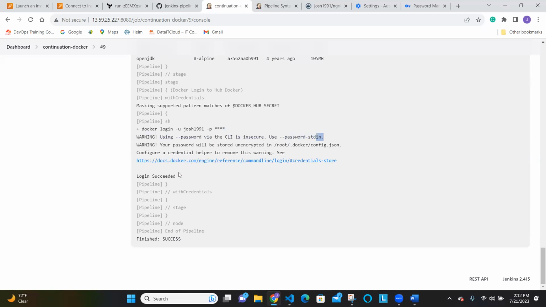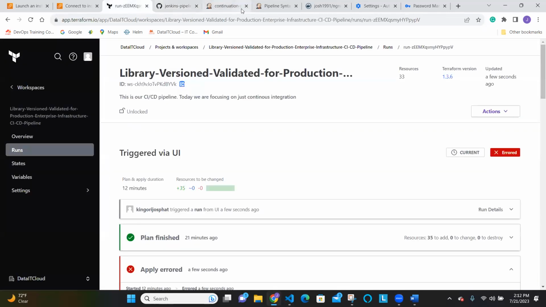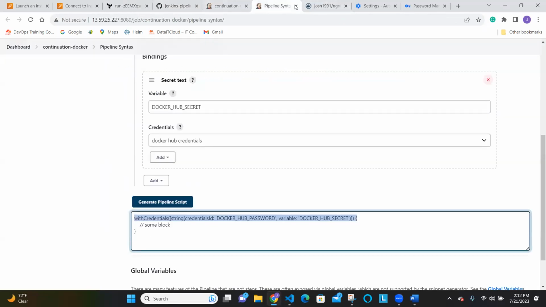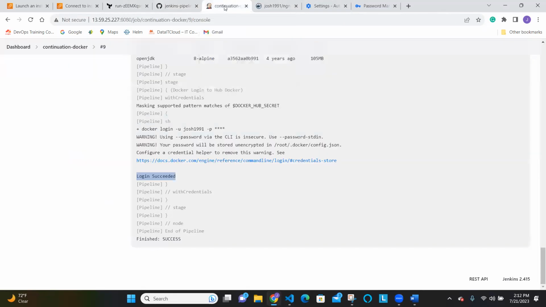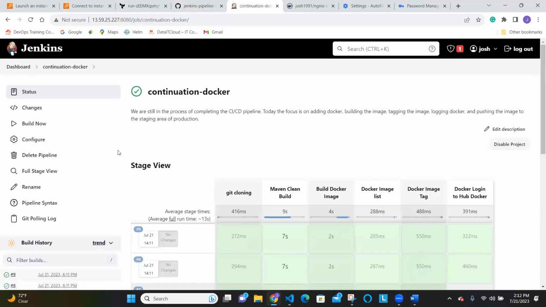We have been able to successfully log in, and now from here we can move on to the last process, which is none other than pushing the image. Now to do that, we're going to go to our last stage here, and our last stage is none other than pushing the image. And to be able to push the image, it's going to be easy. We don't need this anymore. We need to come back here. We need to come to the dashboard. We need to click on here. We need to configure this.